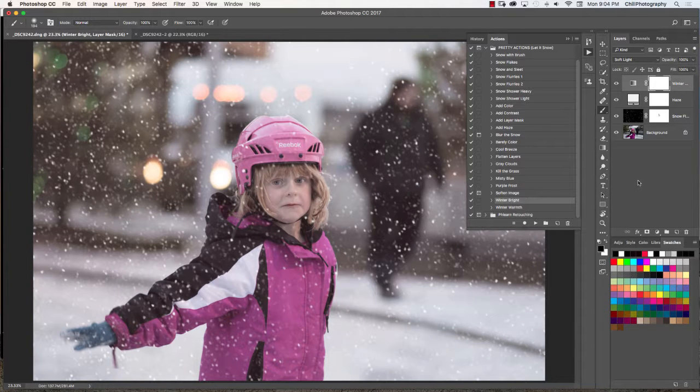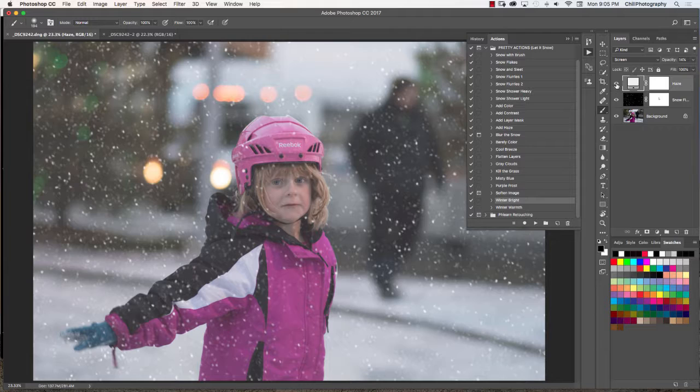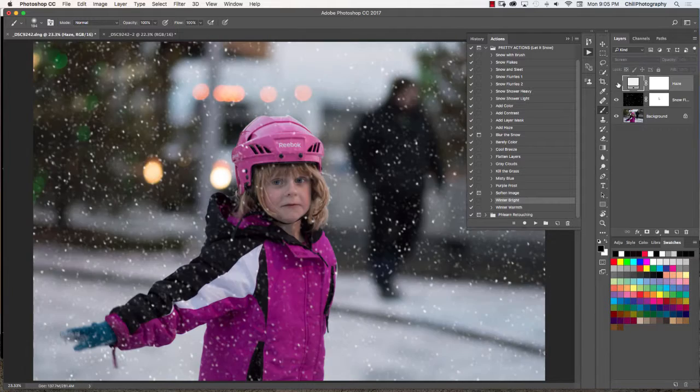Now, if it does something and you think, yeah, no, I don't like that, it's pretty simple. Just delete the layer. You can turn the layer off and see if you like it or not. I don't actually like the haze either, so I'm going to delete it. But that's pretty much how you use actions.